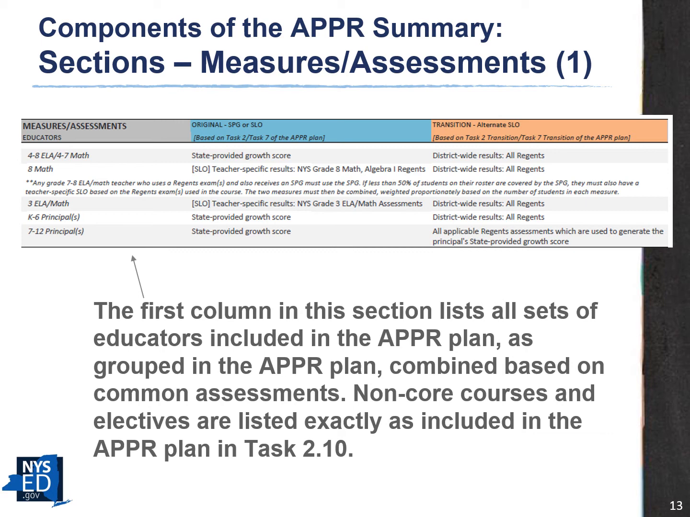Components of the APPR summary: sections, measures or assessments 1. The first column in this section lists all sets of educators included in the APPR plan as grouped in the APPR plan, combined based on common assessments. Non-core courses and electives are listed exactly as included in the APPR plan in Task 2.10.